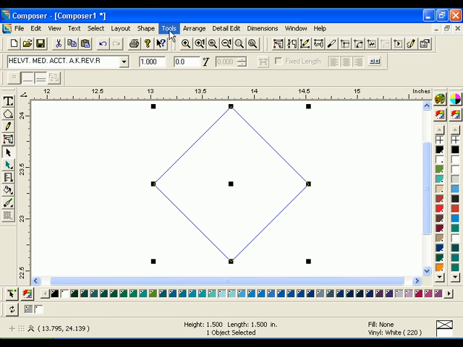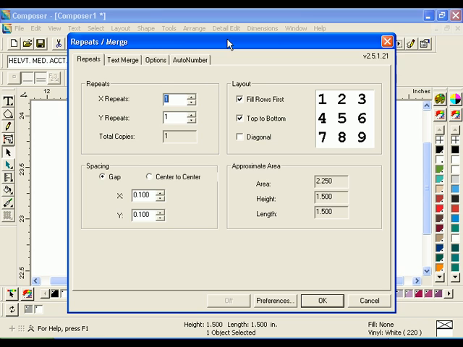With the star selected, click Tools Repeats Merge. The Repeats Merge dialog box will open. Enter 2 in the X Repeats text box and also in the Y Repeats text box. Choose Gap in the Spacing box and enter 20.5 for the X value and 6 for the Y value, then click OK.